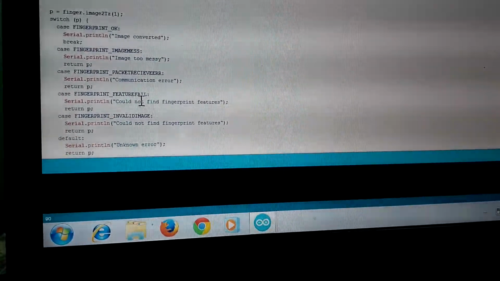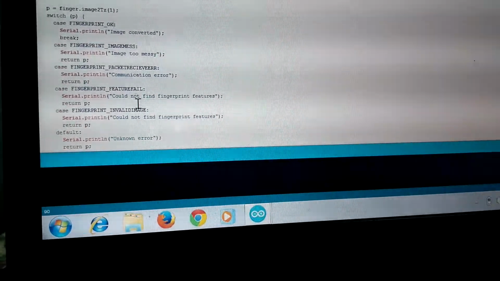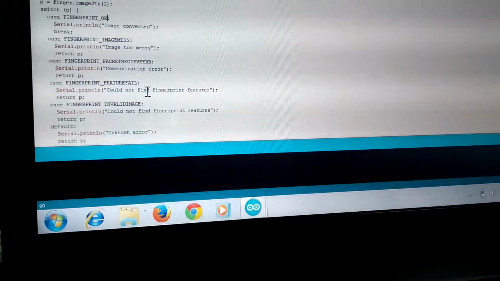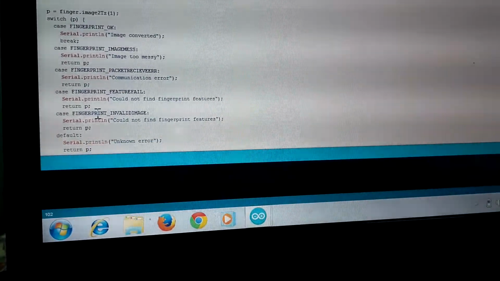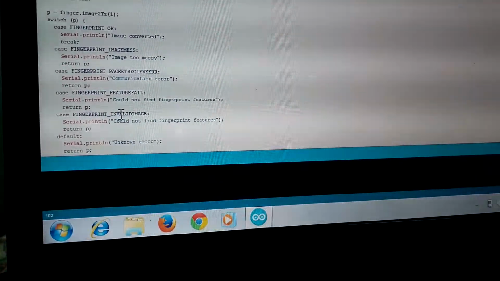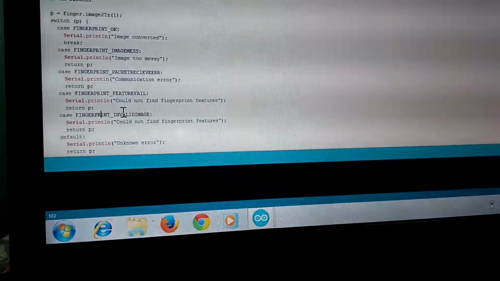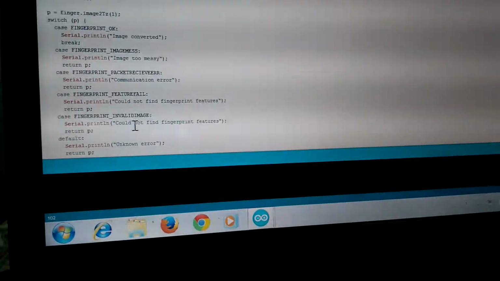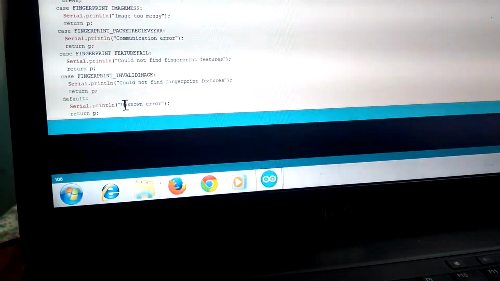Similarly, if there is any damage in the feature, that is the R305 sensor device, the feature fail represents as could not find fingerprint features on the monitor, and the loop is going to return back. Next, if the fingerprint is unable to be scanned properly and is not found in the image, then it will show could not find fingerprint feature, and it is returning back to the same loop. By default, we are going to give unknown error.